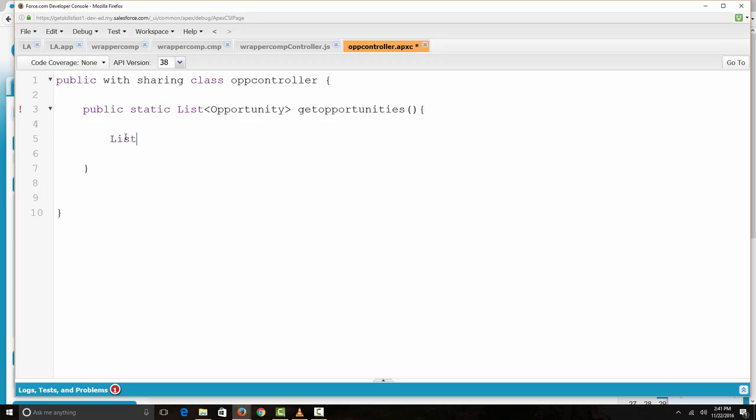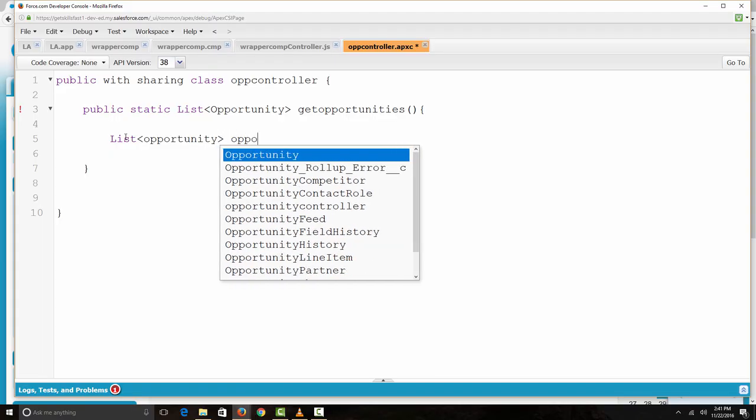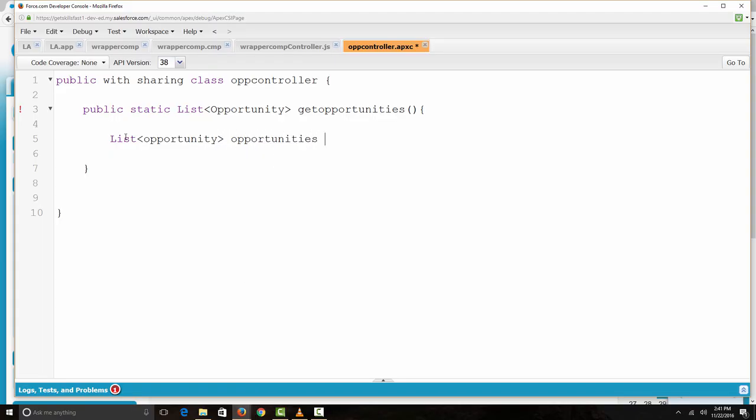A lot of times people miss a bracket, and then the error in the console shows up on a later line somewhere, so it becomes difficult to identify where the error actually is. So, list of opportunity, let's create a variable opportunities equals SELECT Id, Name FROM Opportunity. If you want, you can specify a limit as well, maybe limit 5 records, 6 records, whatever you feel like, and semicolon, statement close, and simply return opportunities. So what we have done here is declared a variable of type list of opportunity, queried the records with ID and name from opportunity, and returned the opportunities.